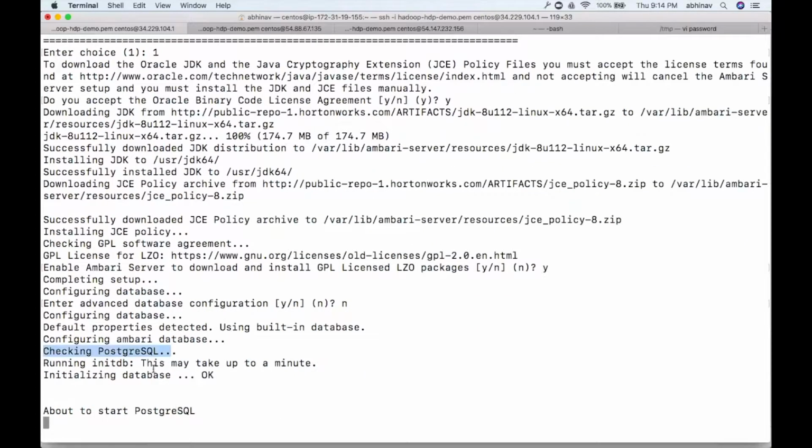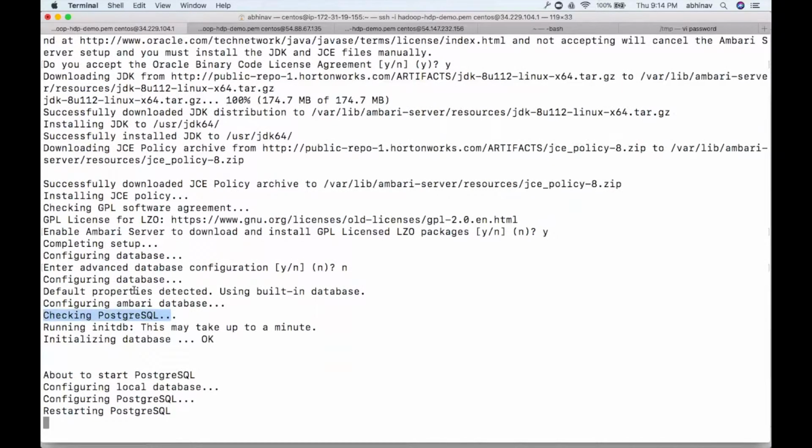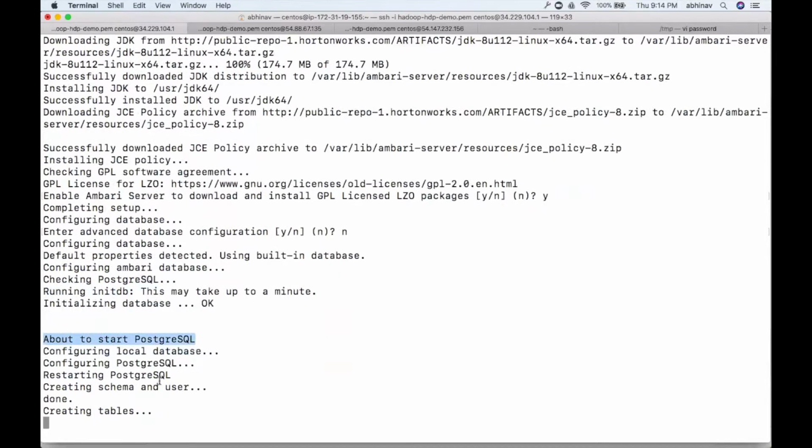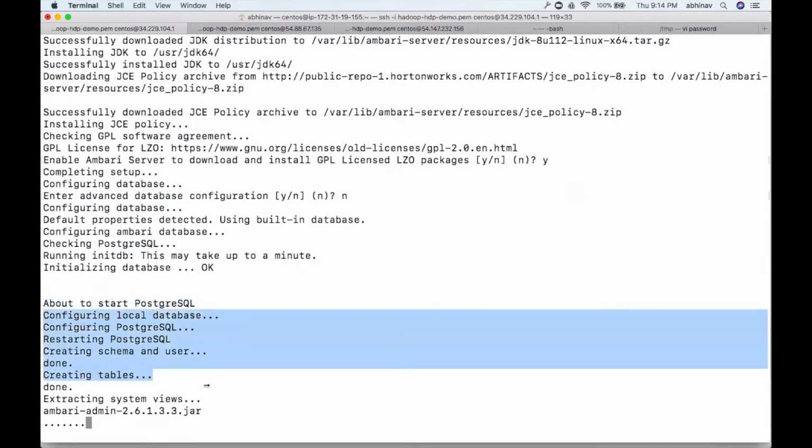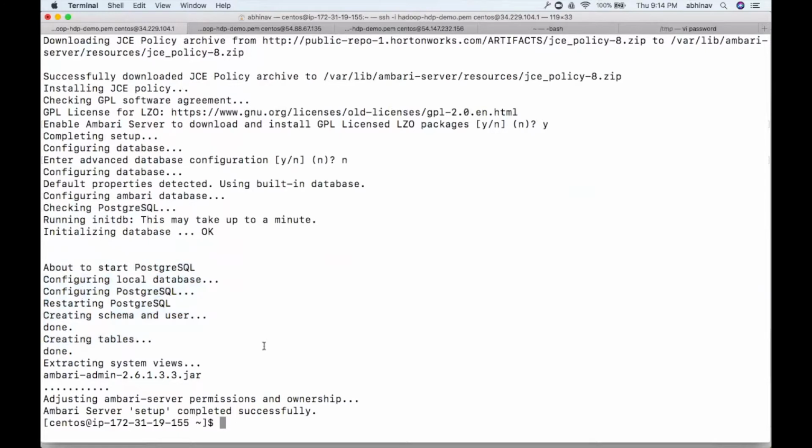All right, now you can see that it is checking for Postgres, and it's about to configure the local database, which is Postgres. It's creating schema, users, tables, and extracting various kinds of views. Views are basically nothing but plugins for Ambari. Okay, now it has completed the setup successfully. When you see this message, that means you have successfully installed.